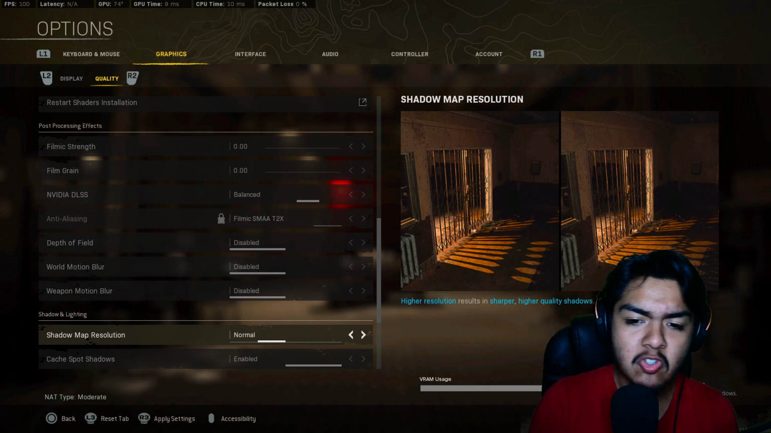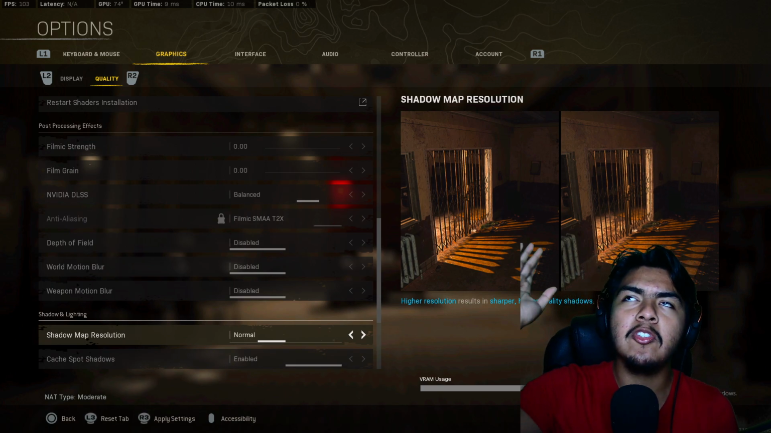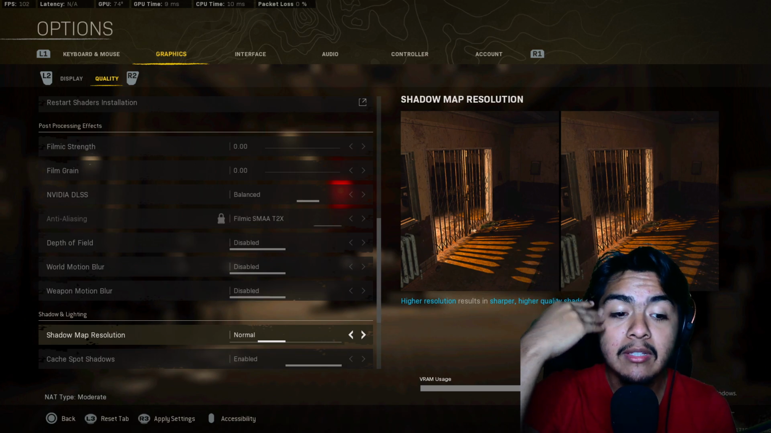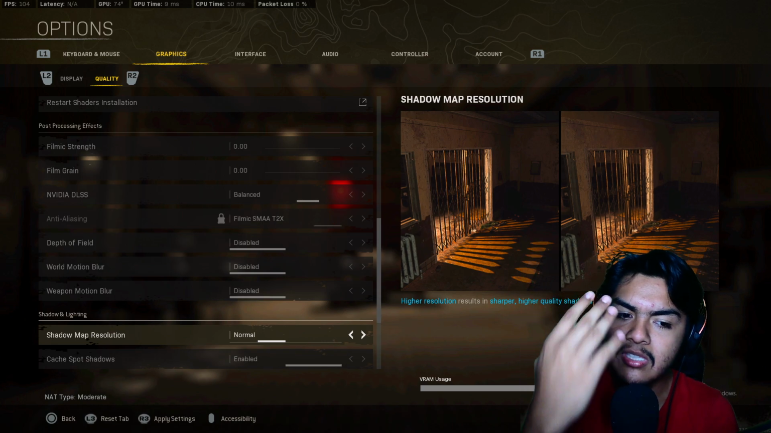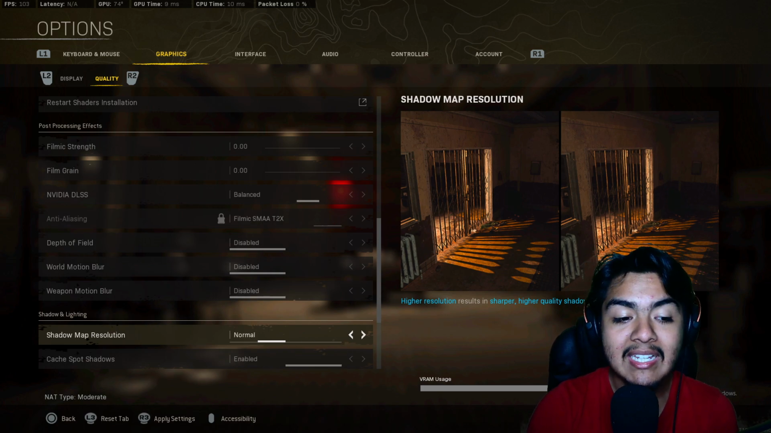Shadow map resolution, have this on normal. You want to have a little bit of shadows, so when you see the people's shadows from like top of the buildings to the floor from the sun, you can see that. You can have it on extra high, but you are using more VRAM there. So personally, I like normal.